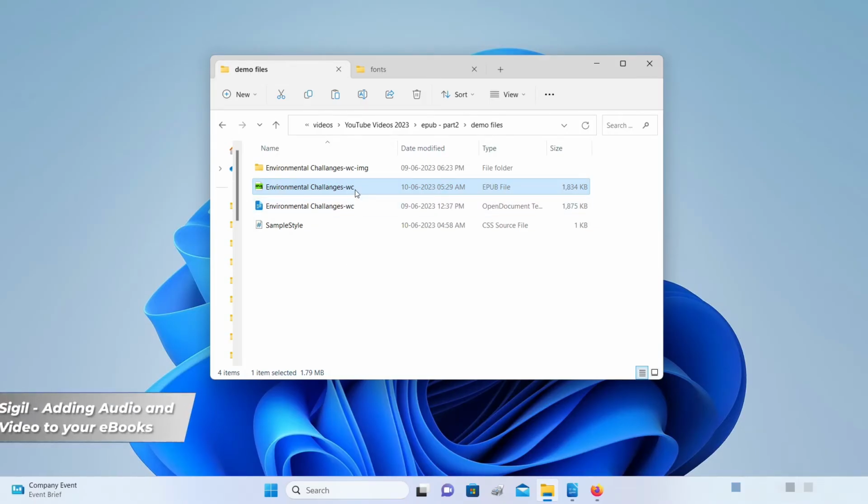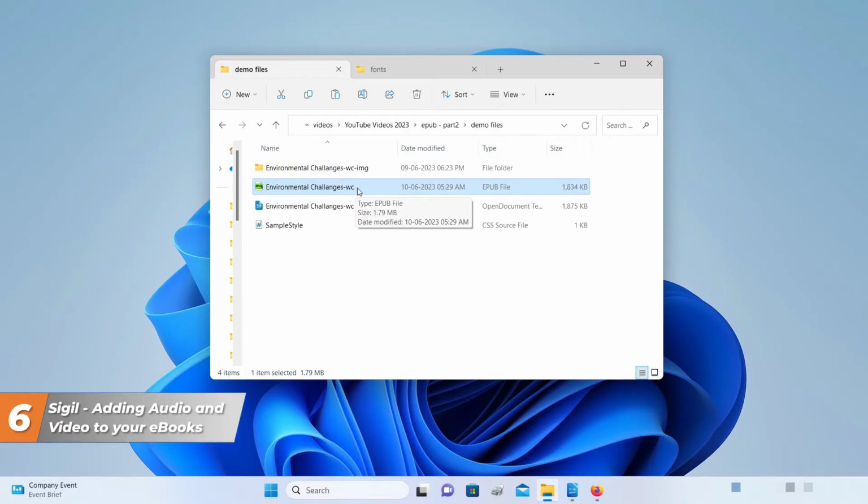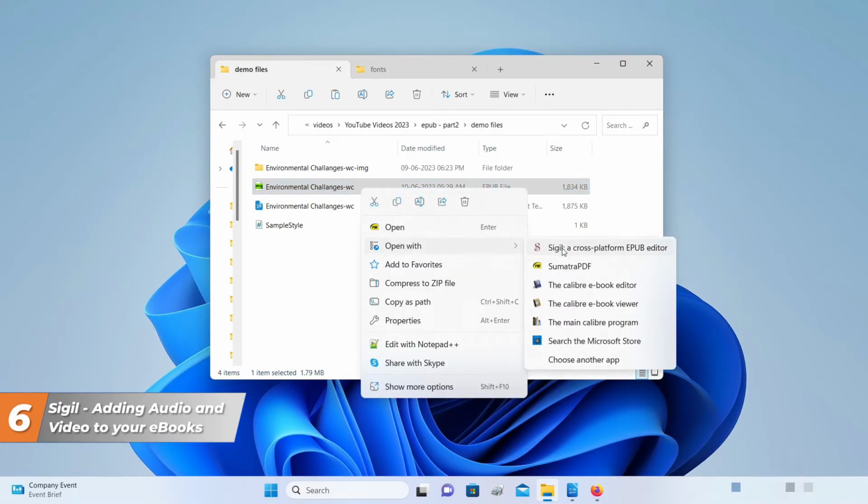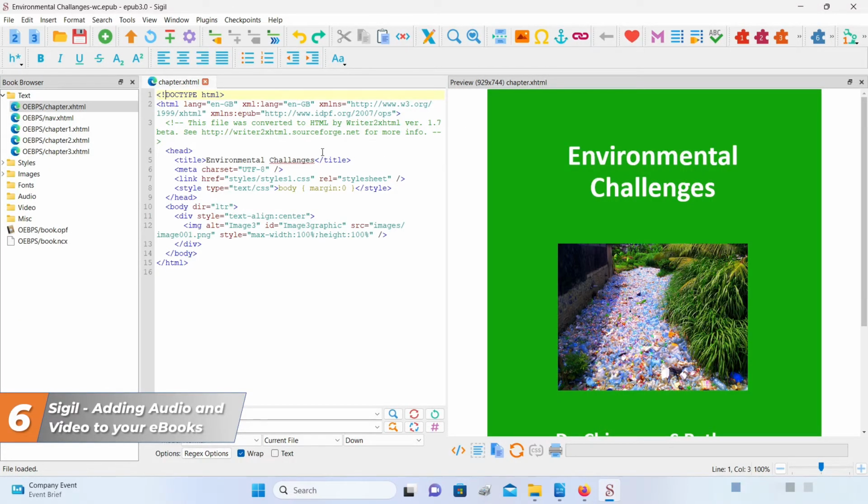So I'm going to open my EPUB ebook, right click, open with, and Sigil. So my ebook has opened once again inside Sigil.